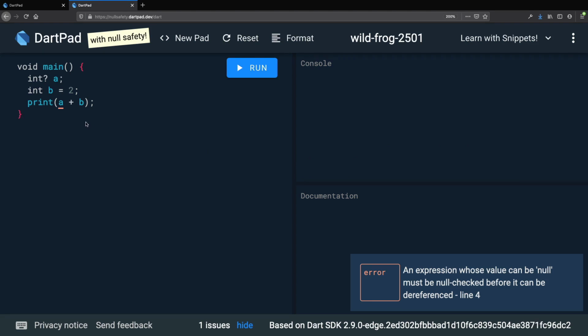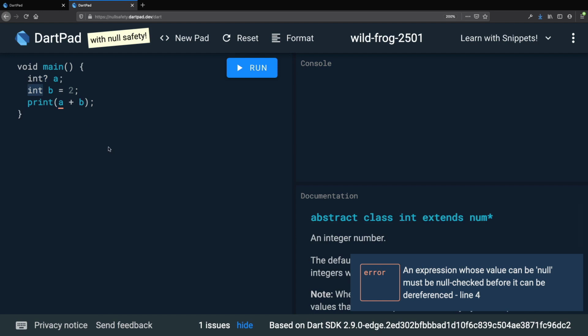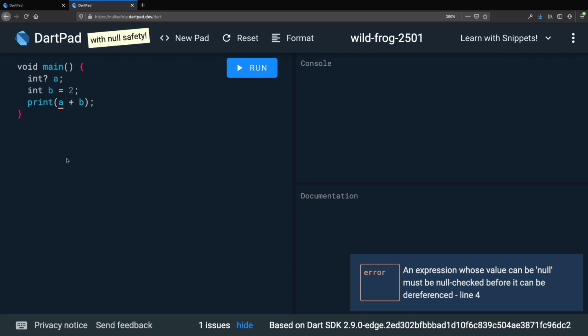In the last lesson, we have learned about the difference between nullable and non-nullable variables. And we have seen that if we use Dart with null safety, we get some compile time errors when we are doing something wrong. In particular, we have seen that we can't add two variables if one of them is nullable. And this error tells us that this expression must be null checked before it can be dereferenced. And of course, if we made this variable non-nullable and give it a value, then this error will go away.